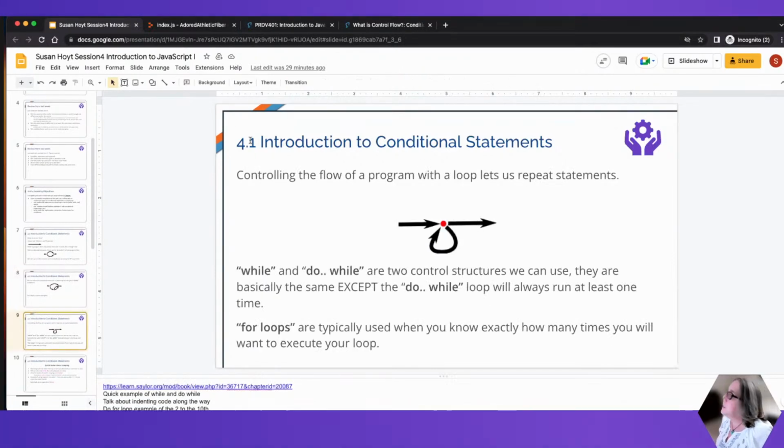All right, so we did the first part where we talked about using an if or an if else. So now we really need to talk about loops. So let's look at some while and do while loops. So let's start here.